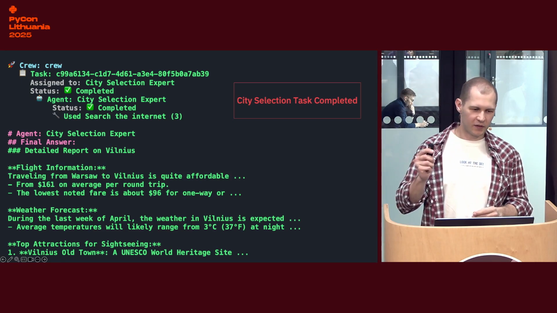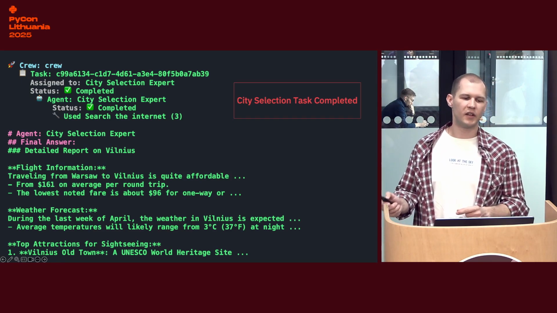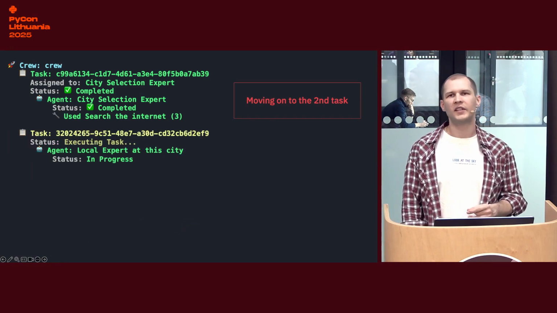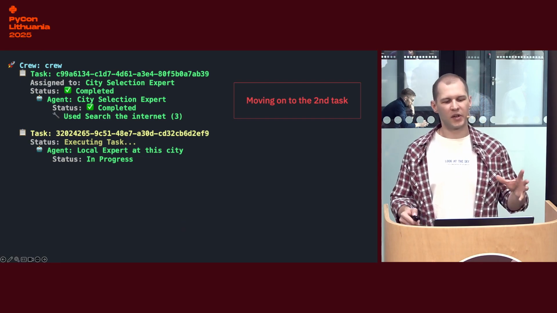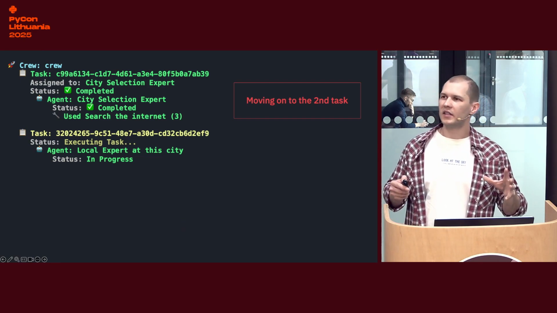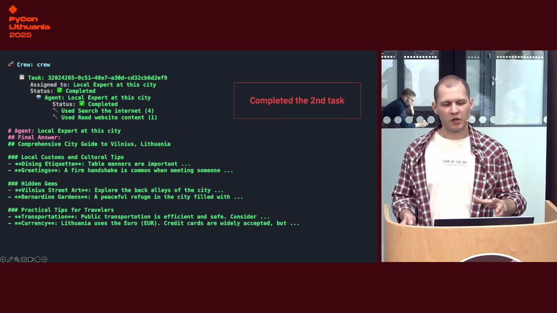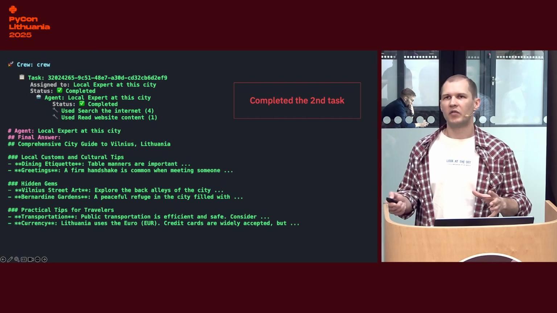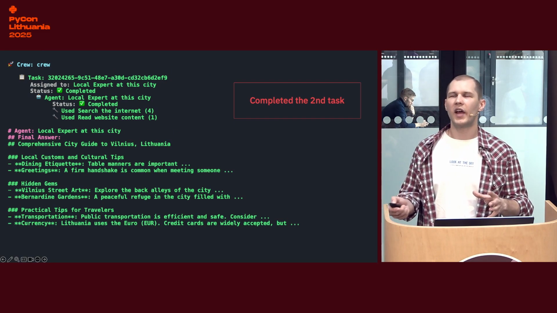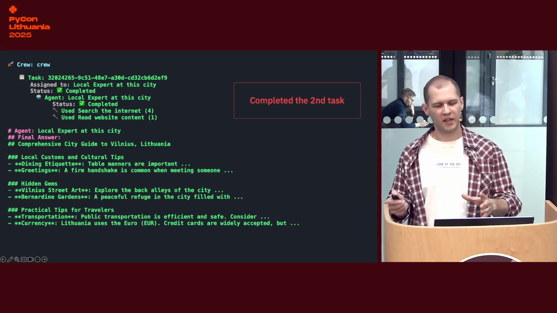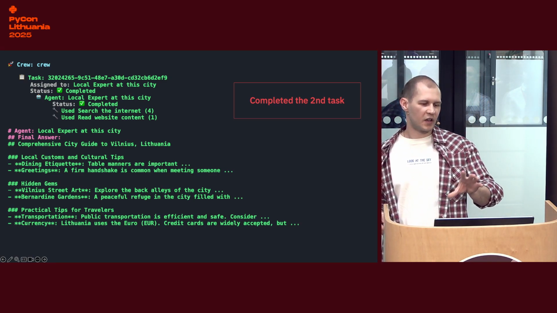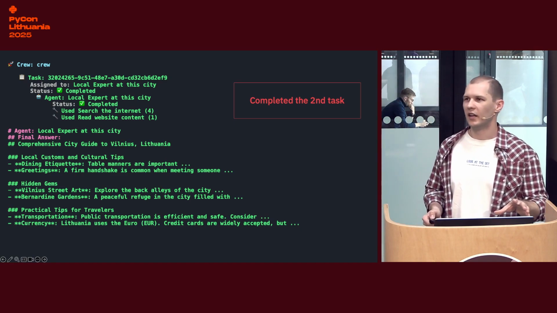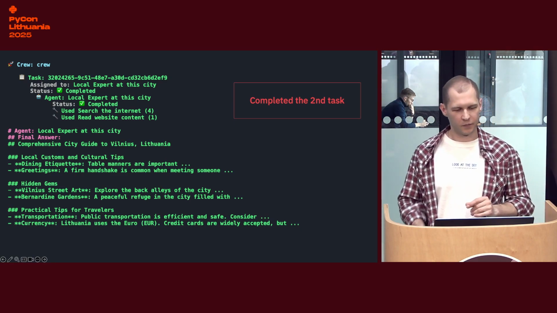Now, once we have the first task completed, the crew moves on to completing the second task. The appropriate agent picks up this task, and in a similar manner, it begins to gather the necessary extra information about the selected city. And finally, once it gathers enough info, it creates a comprehensive city guide about Vilnius.